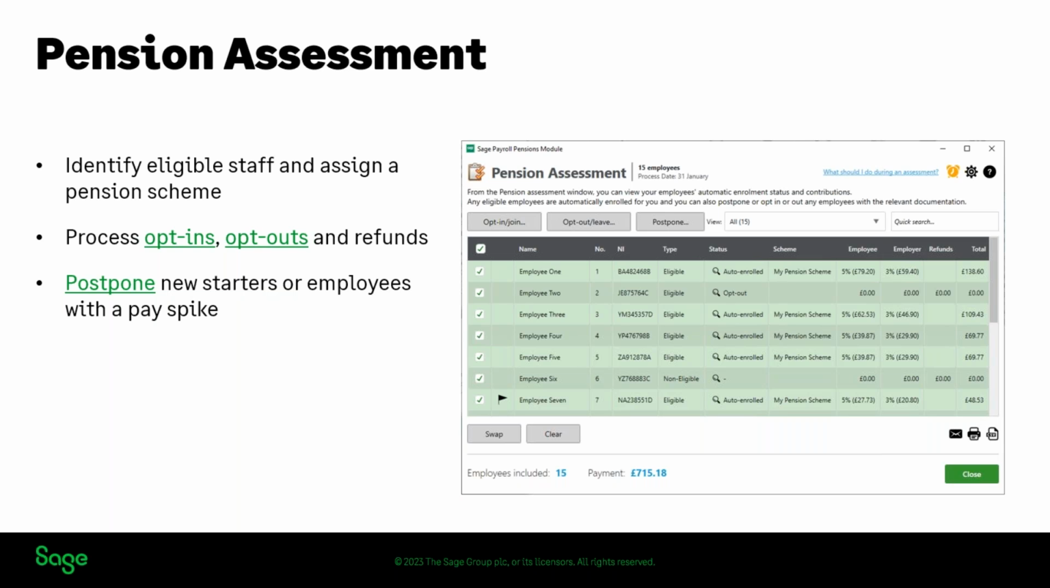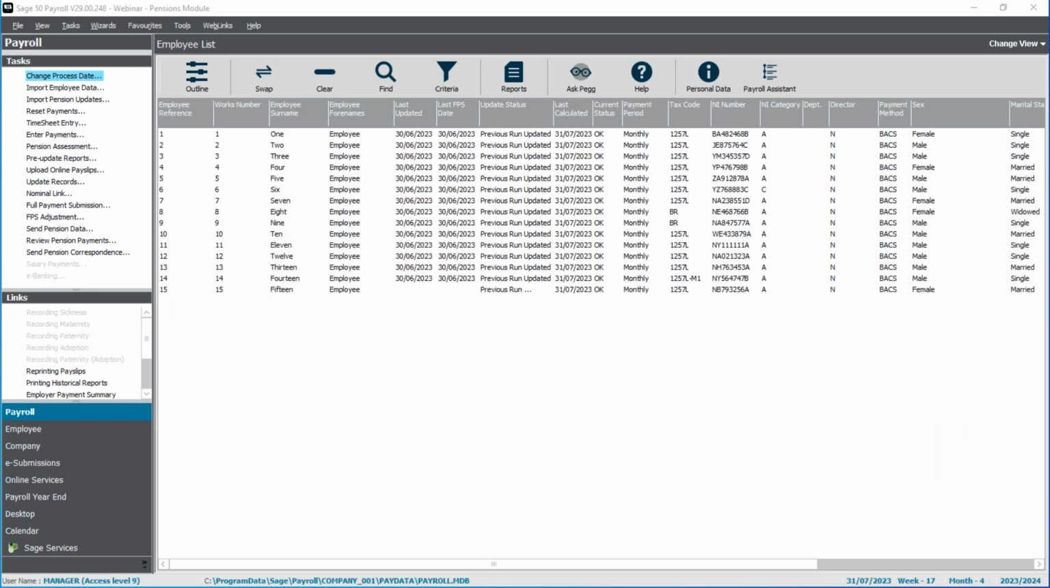And there's a postponement option. This is something you as an employer can use to help you manage auto enrolment, and it helps you deal with new starters who are perhaps short-term workers or employees who have what we call a pay spike. And we'll explain a bit more about that as we go into the demo. So I'm just going to bring these slides down and we'll jump into Sage 50 Payroll.